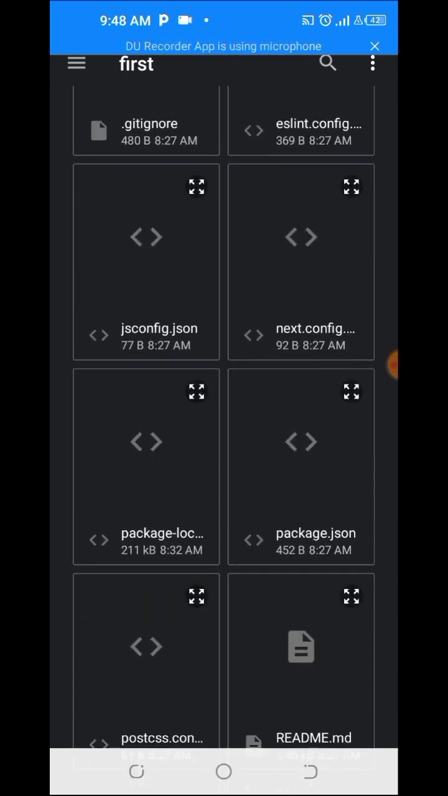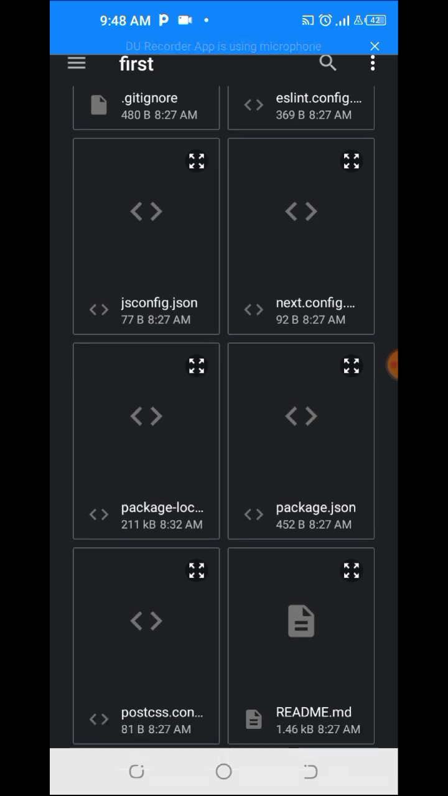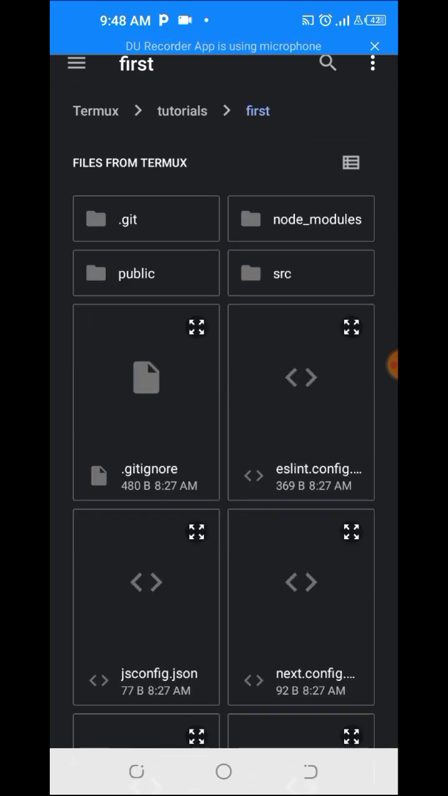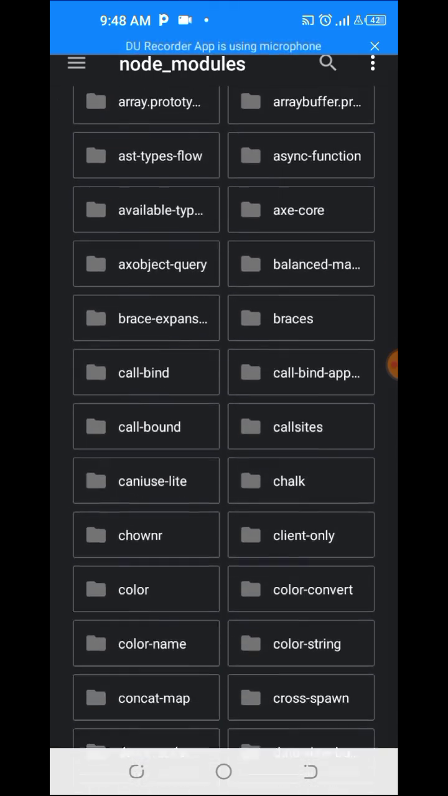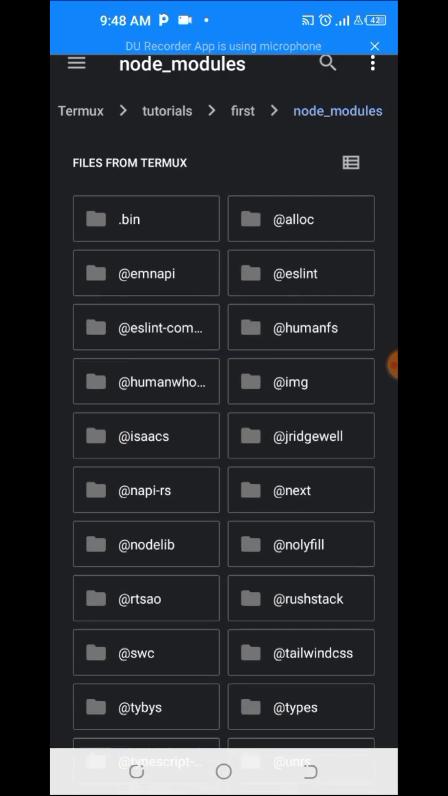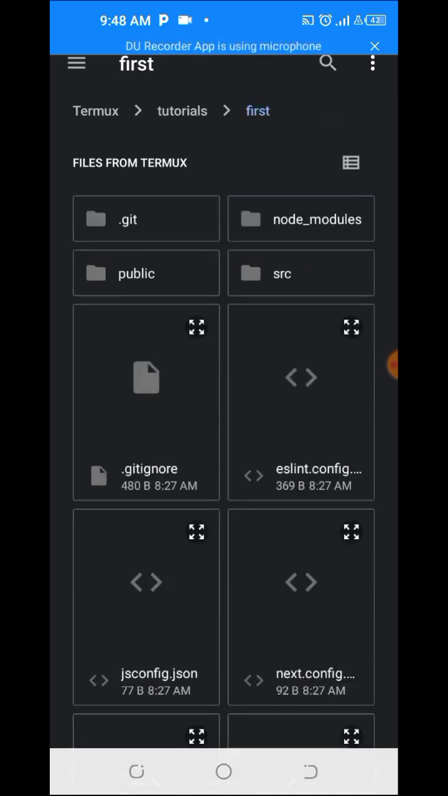Package.json is where the dependencies and scripts are, the dependencies that you have installed. Then postcss config is for Tailwind. Node modules is where all the dependencies that you have installed are created, the folders and everything like that. These ones are by default. I've not installed any yet. All these ones came by default with the Next.js installation.